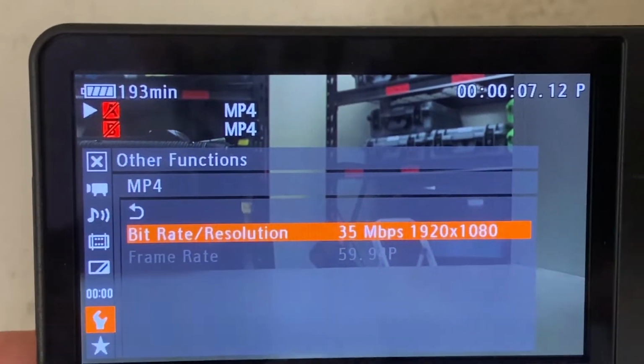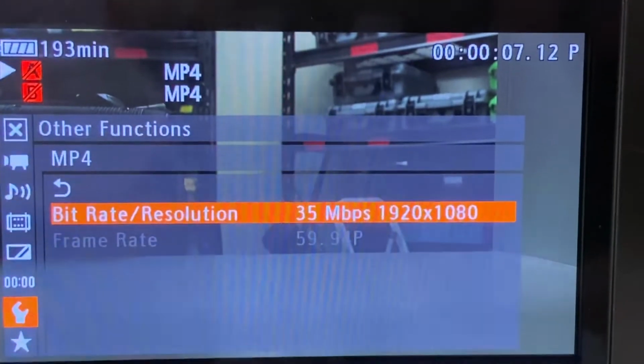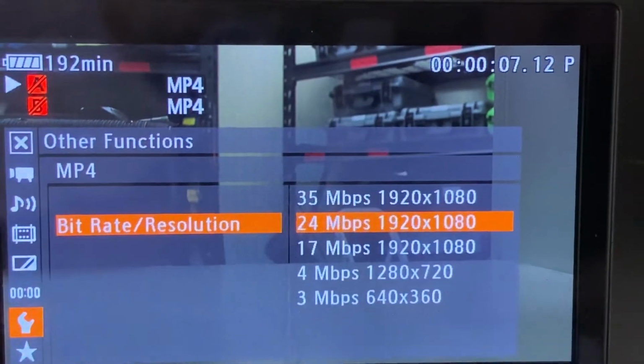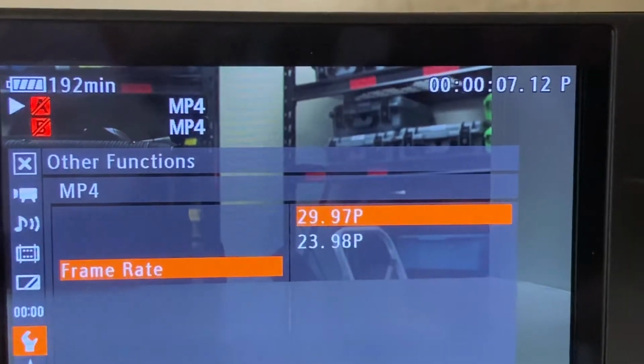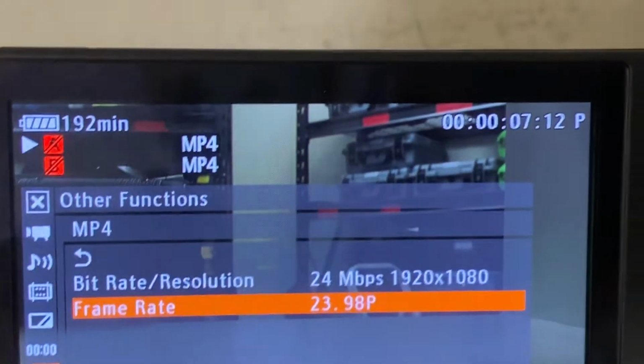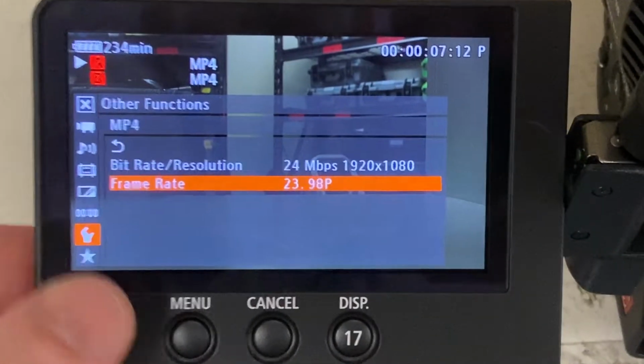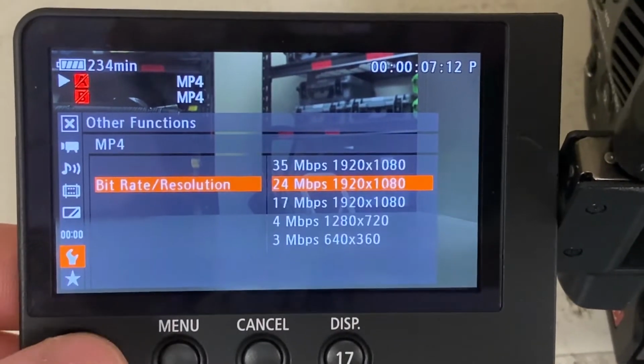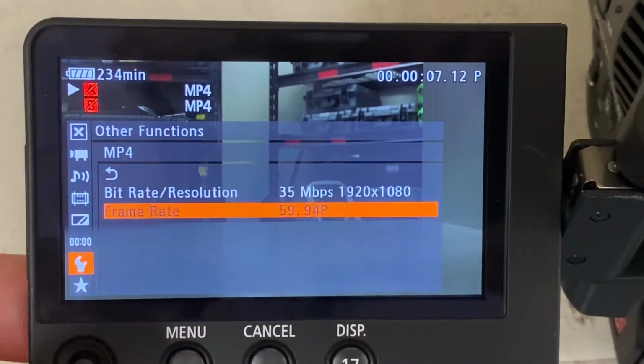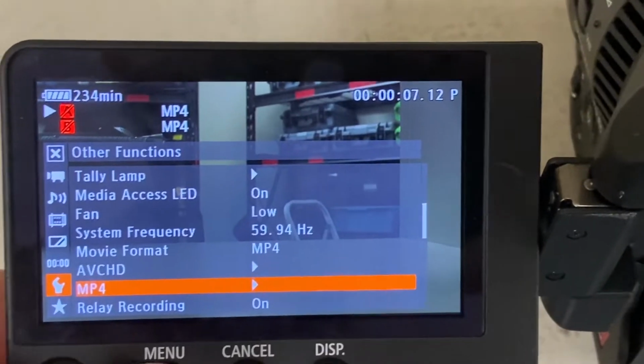If you want to change it back to 24 frames a second, you got to get it out of 35 megabits per second. You go down to 24 megabits per second, and now you have your options again. You can switch it to 24. Then on top of that, once you have your 60 frames per second, there we go, just like that. We exit out of our menu.